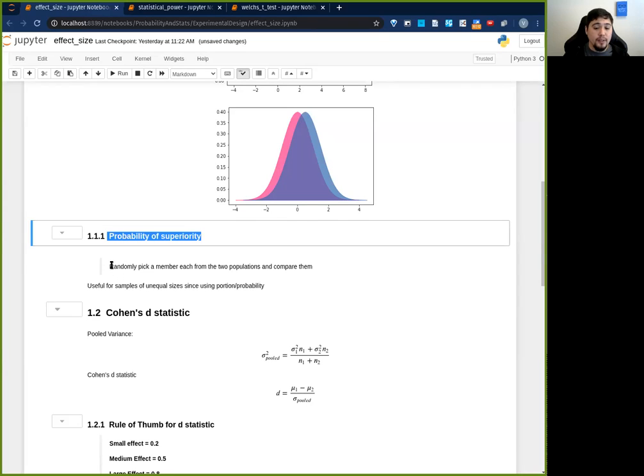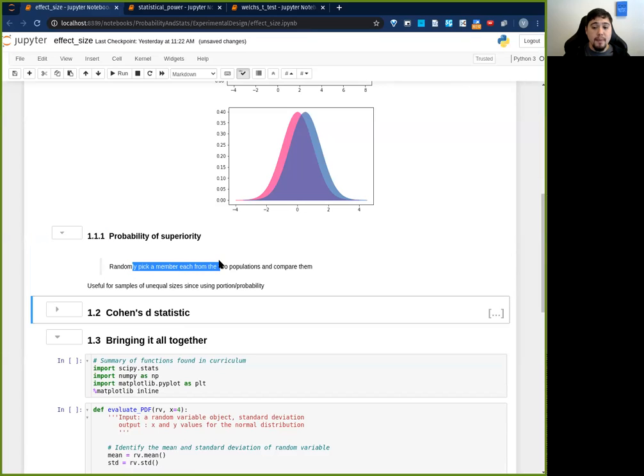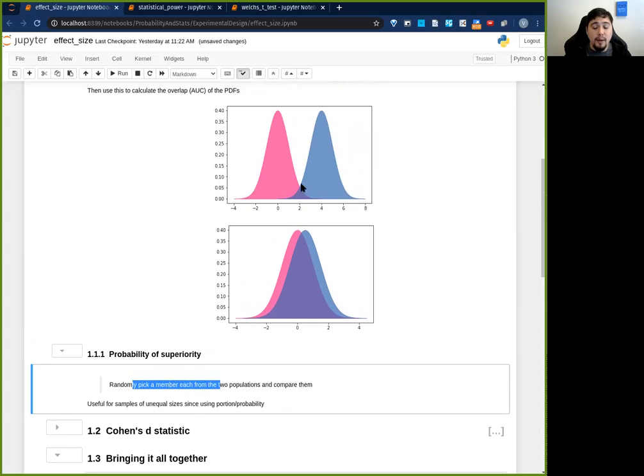Basically, one way you can do this is to randomly pick a member from each of the two populations and compare them. This can be useful for samples of unequal sizes. For example, if you have a very small number of people in the pink distribution and a very large number in the blue population, it might be hard to compare them directly. So you could randomly pick from the pink, randomly pick from the blue, compare the difference between the two, and repeat that over and over again. This is really nice if you can just do sampling, and you can figure out directly whether there's a significant difference, and do a hypothesis test on the difference between those two.